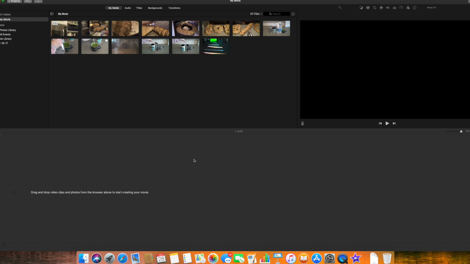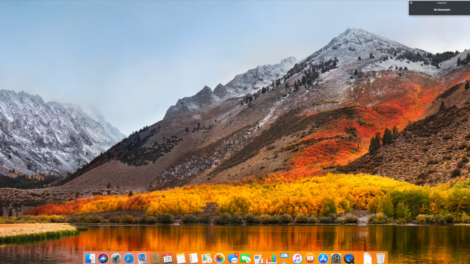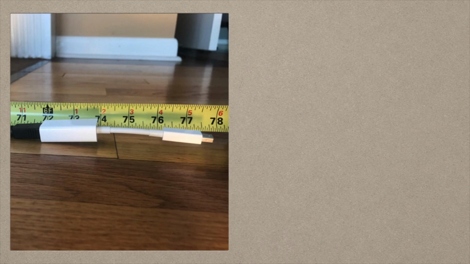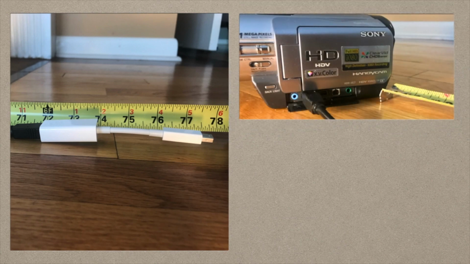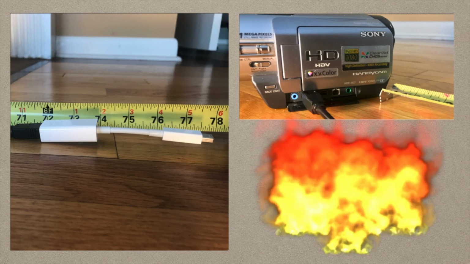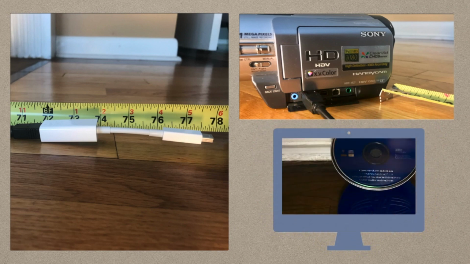So that's how you can import it. It's pretty straightforward, really easy to do. Once you're in here, you just basically close out of iMovie and you've imported all your videos. To review, first, connect that FireWire cable up to your adapter, get the other side of the FireWire cable into your Sony mini DV player, and then bam, open up iMovie and import it.